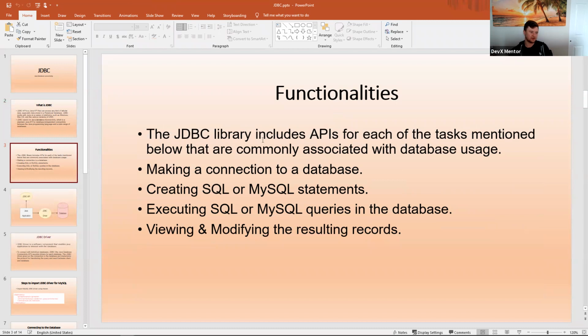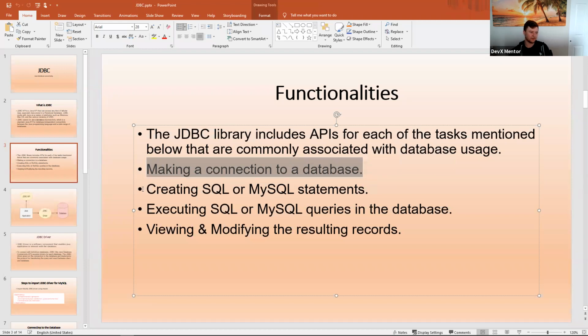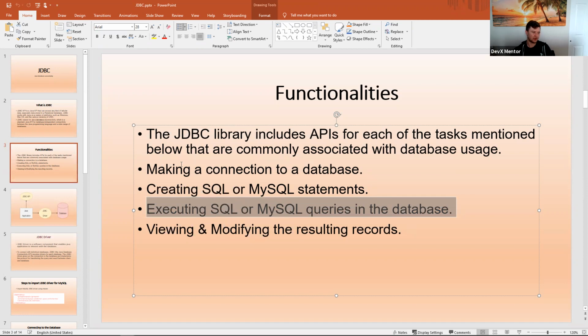Functionalities. JDBC library includes APIs for each of the tasks mentioned below that are commonly associated with database usage: creating a connection to database, creating SQL statements, executing queries, and viewing and modifying the resulting records. So we will be focusing on executing queries, right? And of course, making connections.